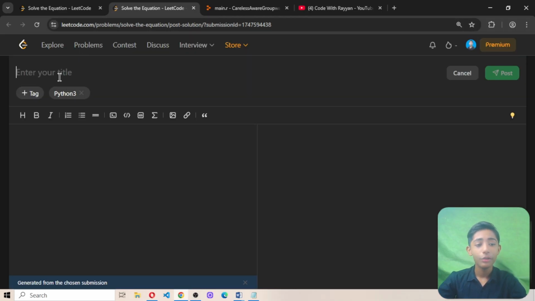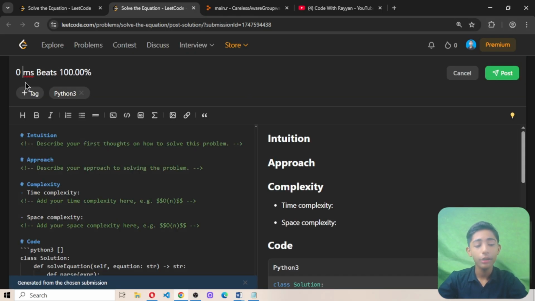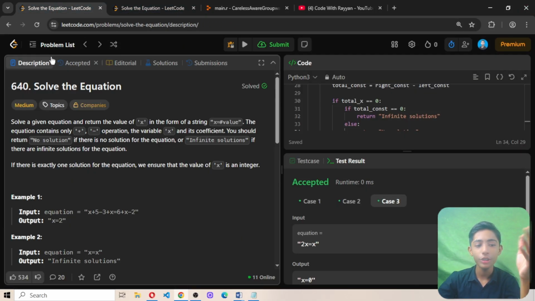Only I do not do the S in capital, I do it in small, but it is giving me the error. Okay, so like this, here you can see it, and I posted the solution. I beat 100% of people.